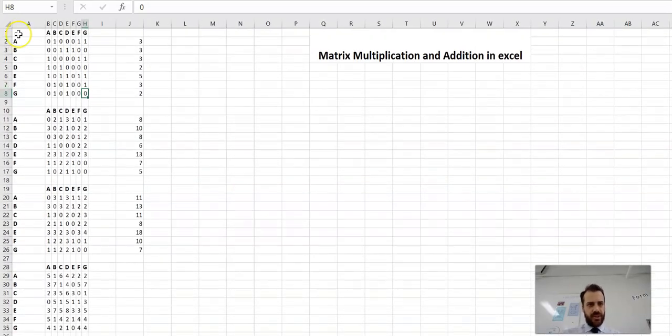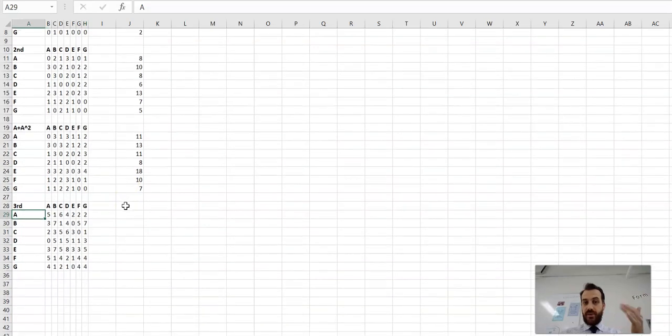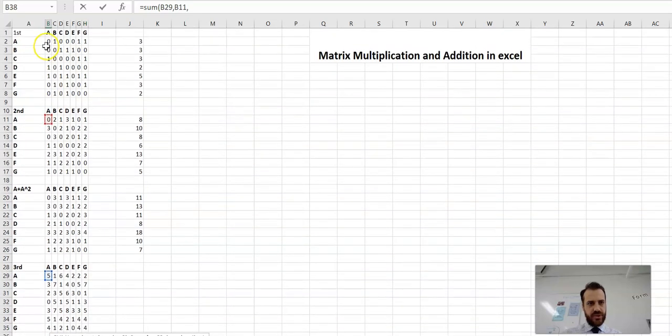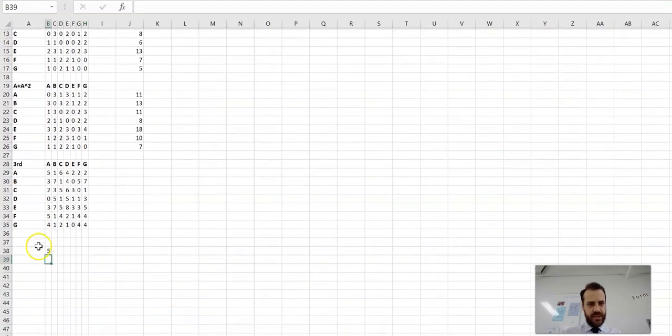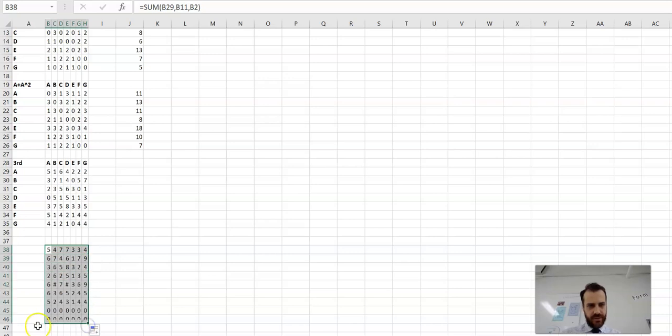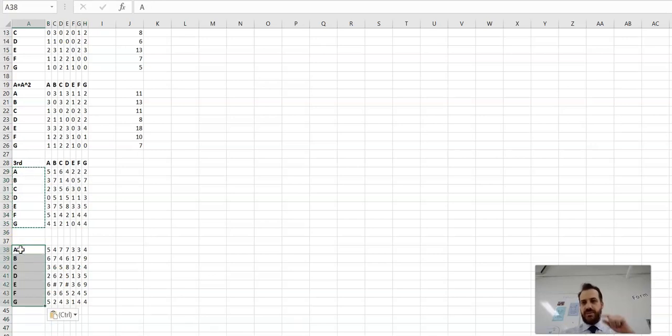So let's just make sure we know what we've got here. This is our first order. This is our second order. This was where we added them together, A plus A squared. And then this is our third order, or A cubed. Okay, now, if I were to add all three of those, which I can do, equals sum of this and second order and first order, I'd get this, and I can obviously drag that over there like that and drag it down. Okay, and that gives me my first matrix, my second matrix, my third matrix.